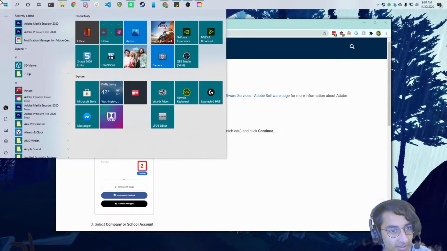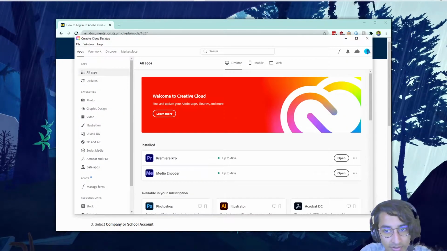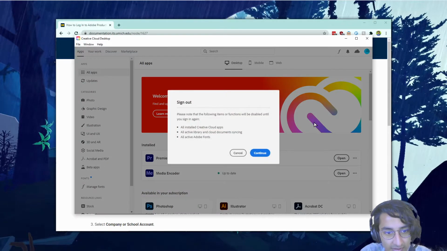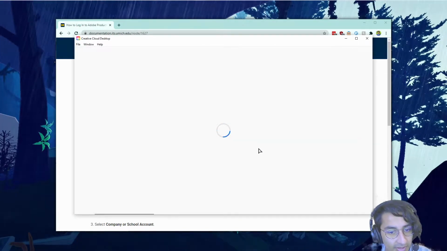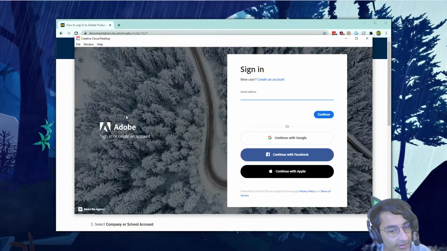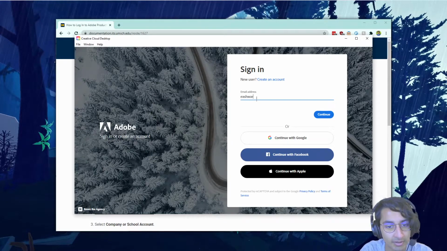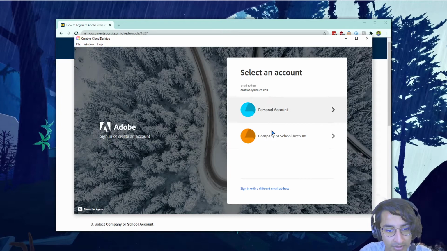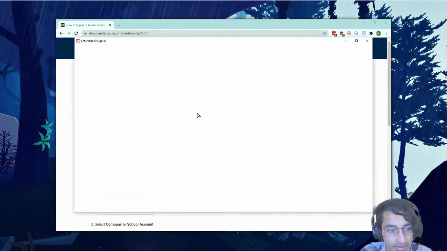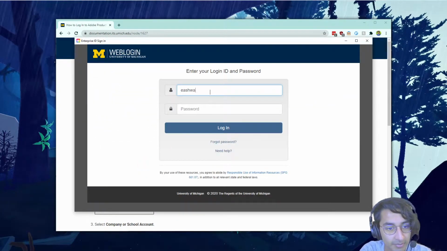Once you get the Creative Cloud app going, you'll be signed out. Let me sign out just real quick, just to show you what it looks like. When you install Creative Cloud, it'll start off looking like this. You're just going to type in your UMISH email like this and press continue. Then you click company or school account, and it'll redirect you to the U of M sign-in page.